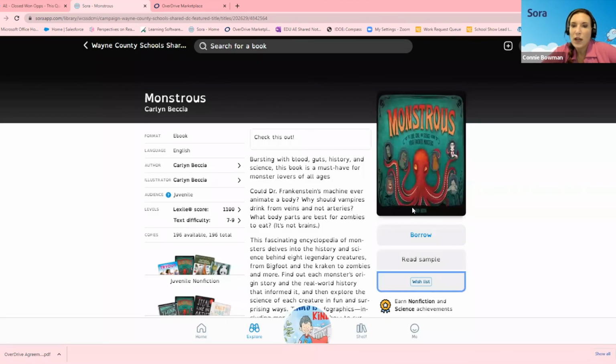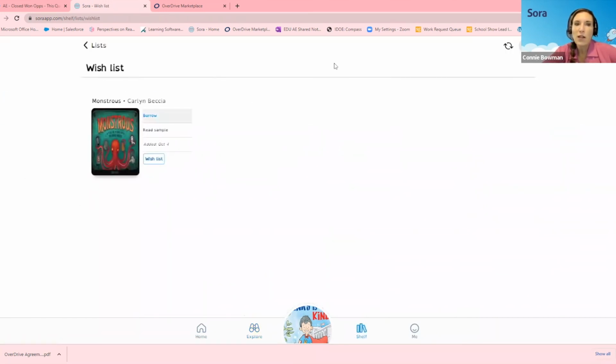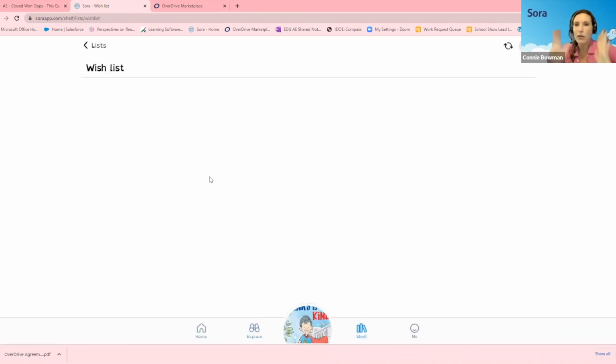So if I just wanted to put that on my wish list, I can select wish list, and now this book is tagged to my wish list. And if I go back to the shelf, you're going to see that this book is on my wish list. When I added it, if I wanted to take it off my wish list, I could simply click this red check mark, and now it's removed from my wish list.